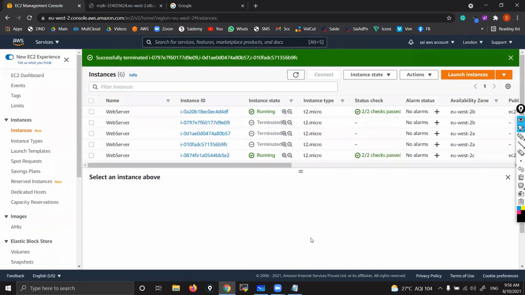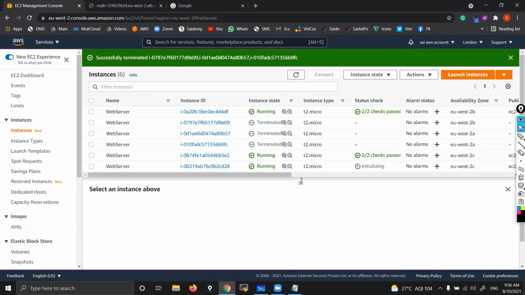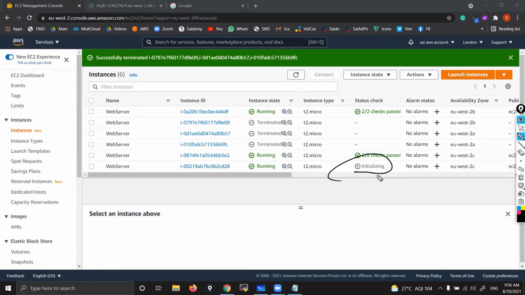You just wait. Once the time is over, then it will launch. Yeah, it's already launched. You can see. It already launched. Yeah, this is all. You can see, initializing.